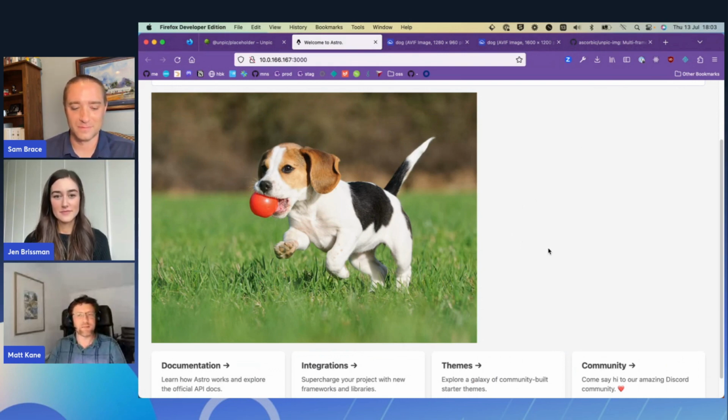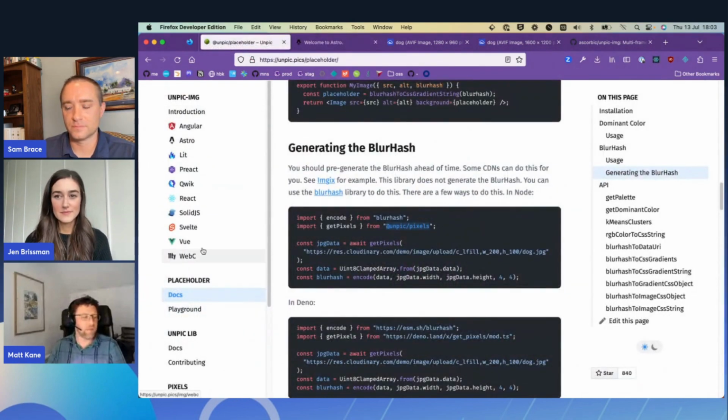So it's Unpic image, which is, if you just want to put an image on your website and have it work and look great and perform well, then just use it. And if you are using one of the supported frameworks, then it should just work straight out of the box.